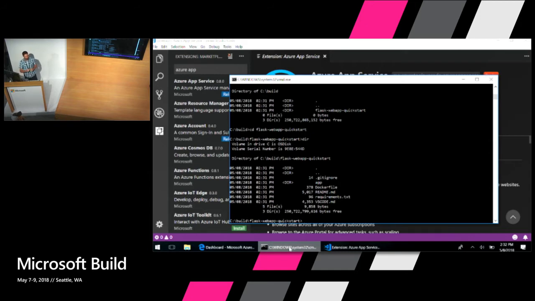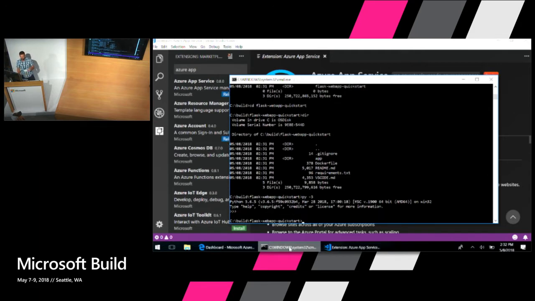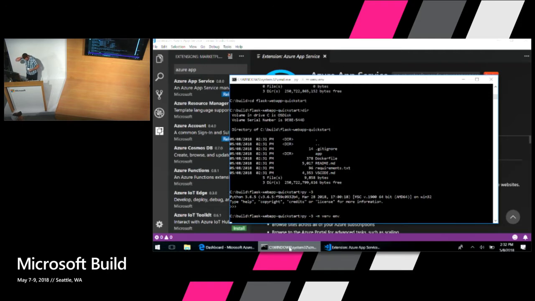So to create a virtual environment on Windows, we use py -3. By the way, py -3 is just a quick, convenient way to make sure you're running Python 3 if you have multiple Python versions installed on Windows. On Mac or Linux, you just type python3. So I'll type py -3. I'm going to run the virtual environment module. It's called venv. And I'm going to create a virtual environment in a folder named env.